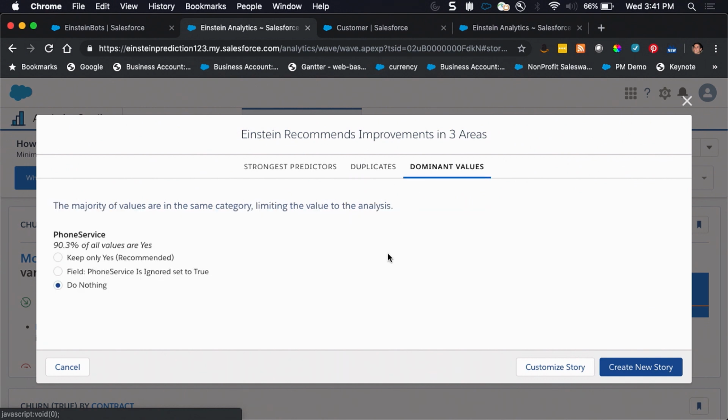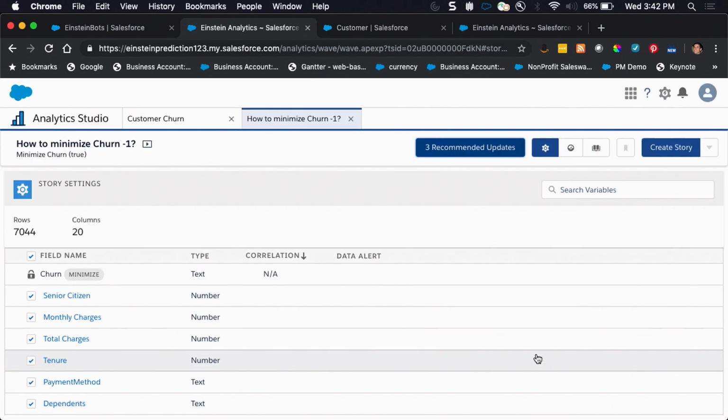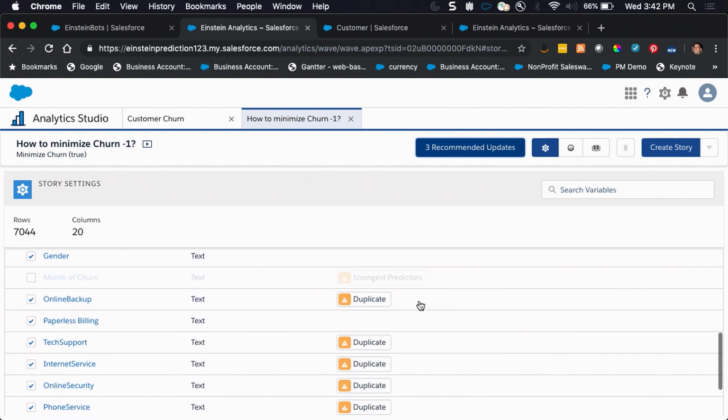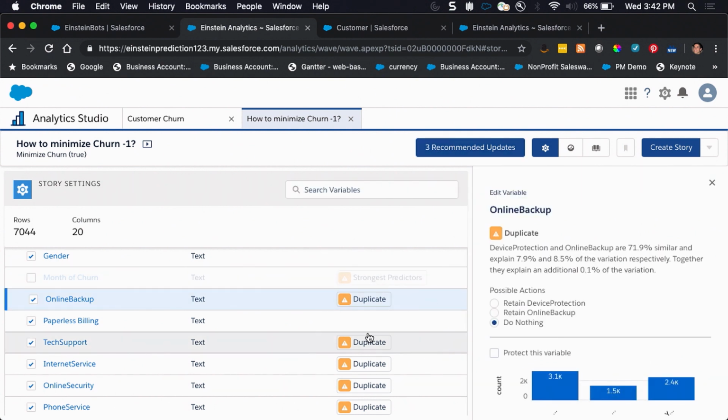If I go into dominant values, I have a field where 90% of the values are yes. So there's not too much variability in this, and it actually recommends that I only keep the yes value, but really I should ignore it. So I should probably just ignore this field altogether, but I could do nothing. I can always go back to my setup. It's going to also tell me the fields. Anything that I chose in my improvements is already, like, I unchecked this, so it's already unchecked, but I can see kind of duplicate fields. I can always create a new story if I want to.